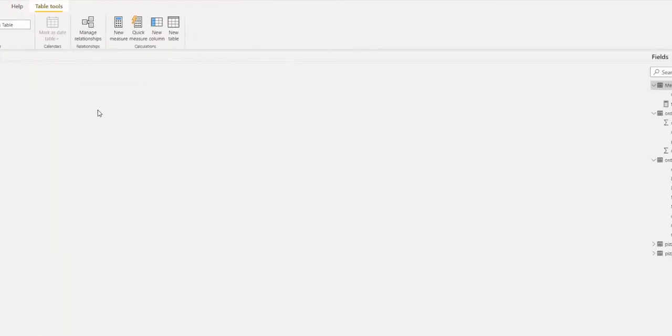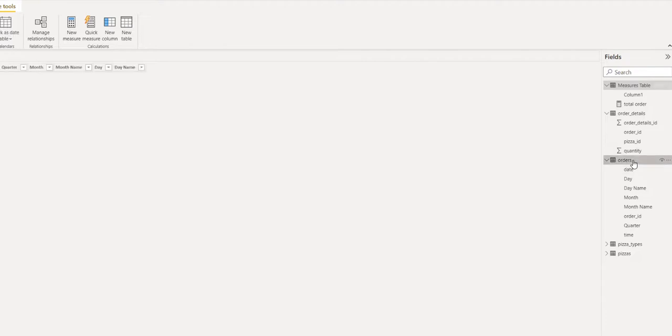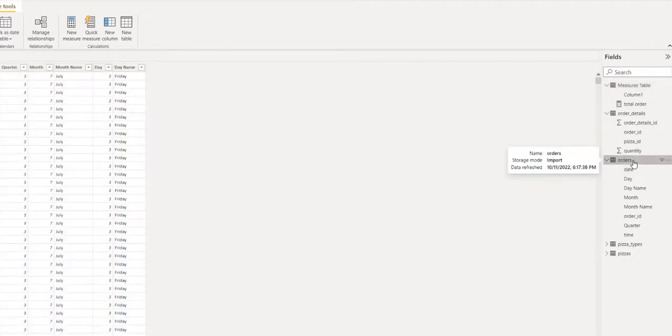So now again, we come over here to the table. That's why data understanding is important. It helps us to know which table to use for our calculations. That's why it's very important to familiarize yourself with the data from the start.